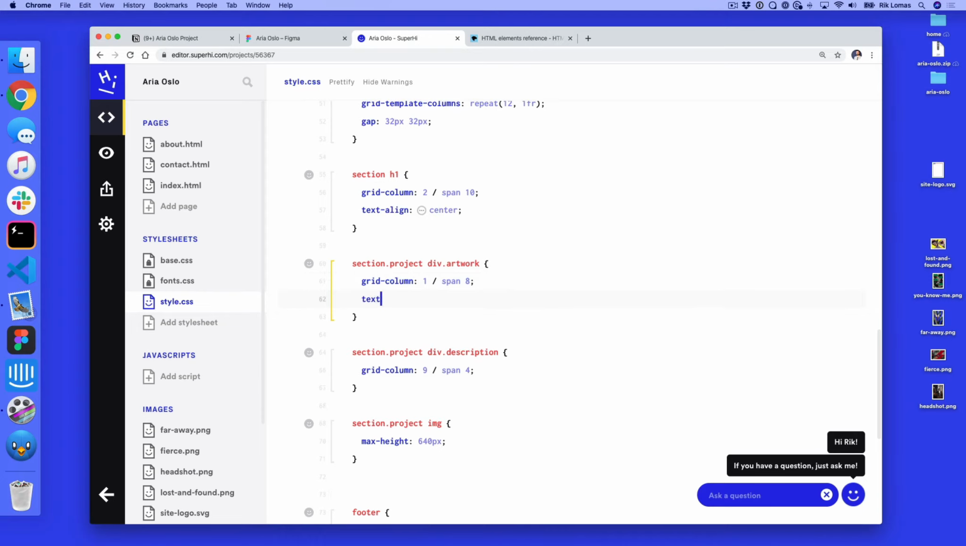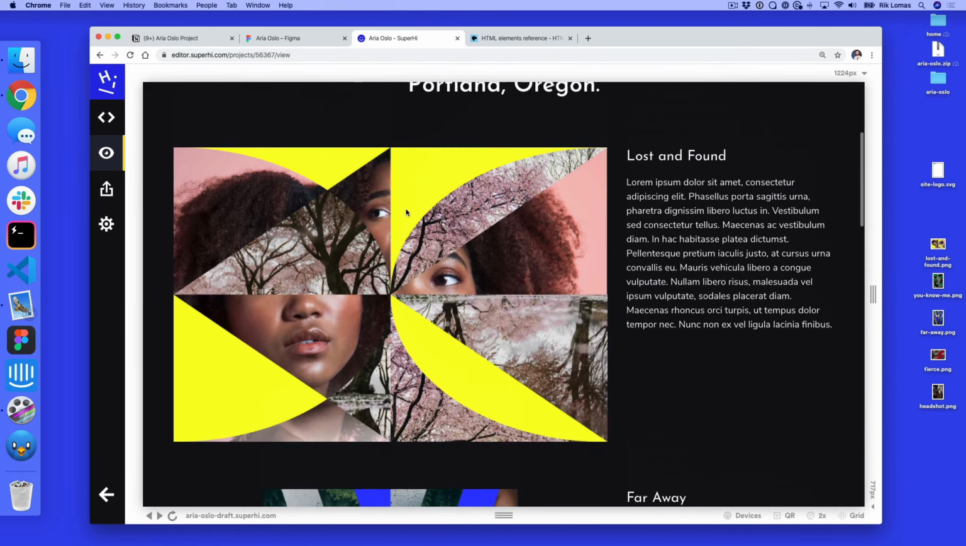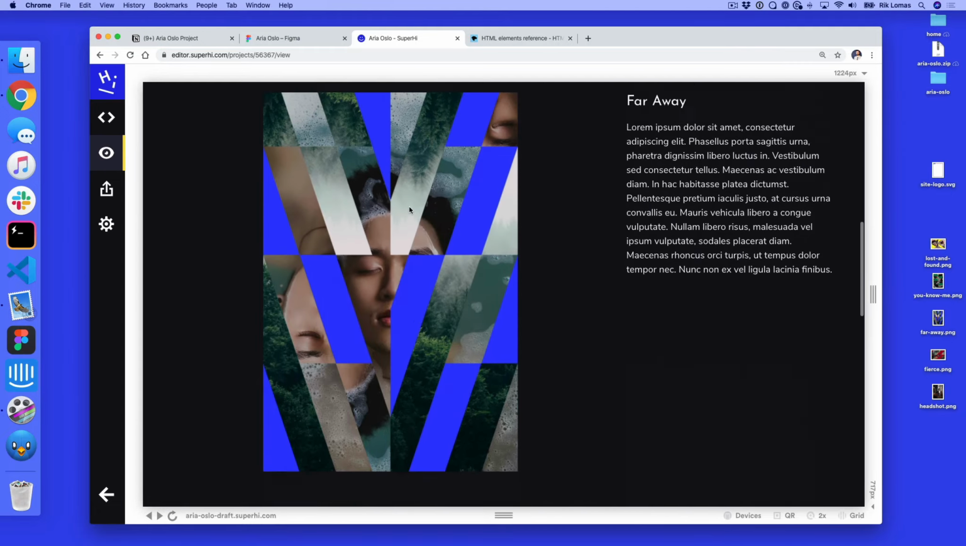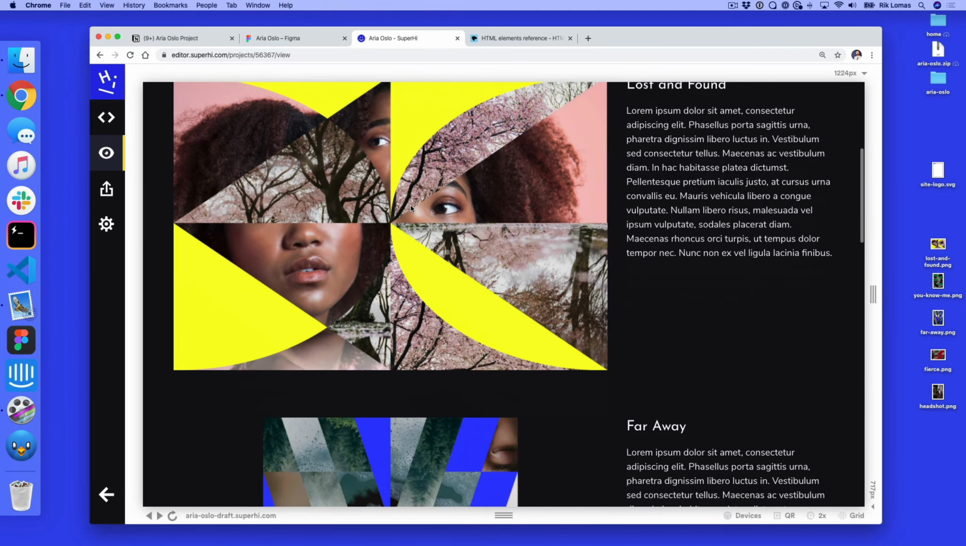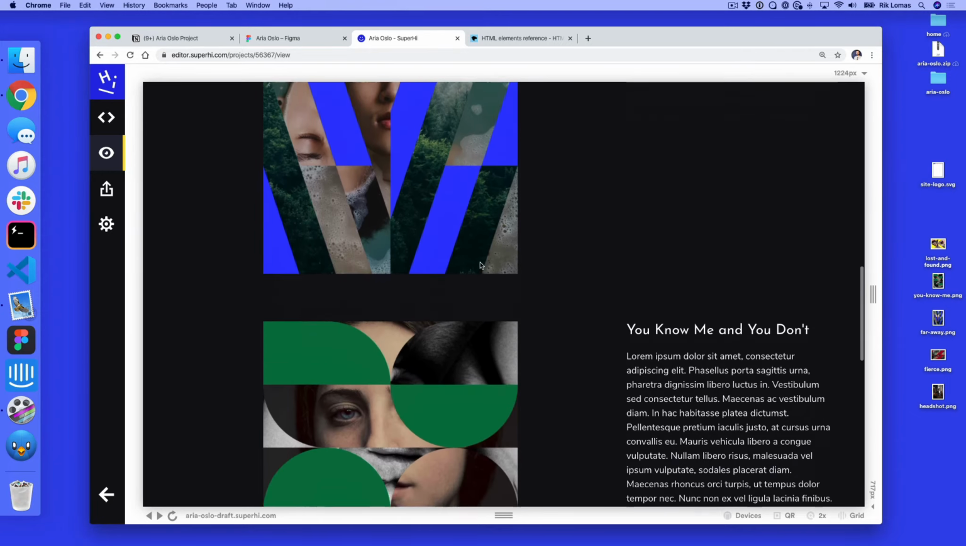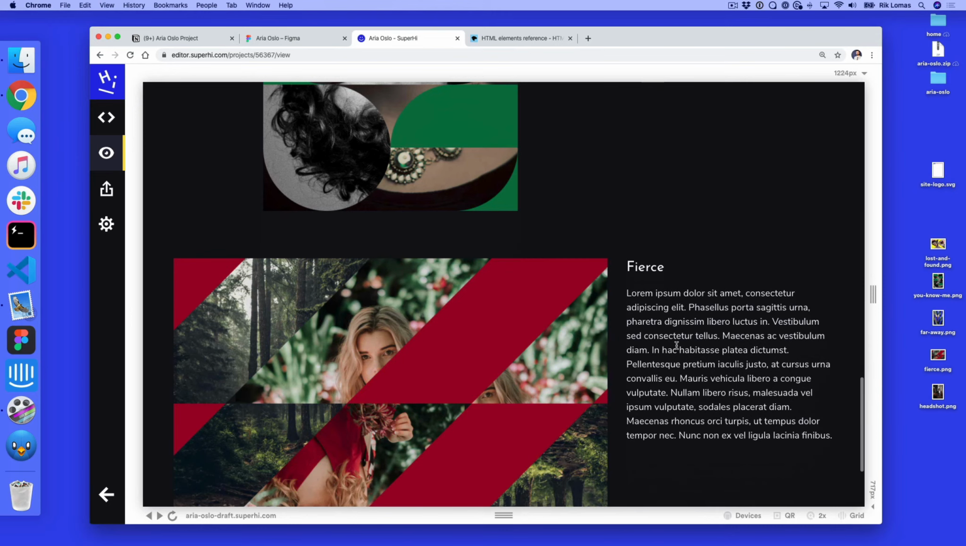So I'm going to do text-align center. And this will move it into the middle. So we'll have this in the middle, this in the middle, and this in the middle as well. So now what we have is something more close to what our layout is. The only other thing that we want to do is switch these layouts occasionally. So this one wants to change, and then this one wants to change.